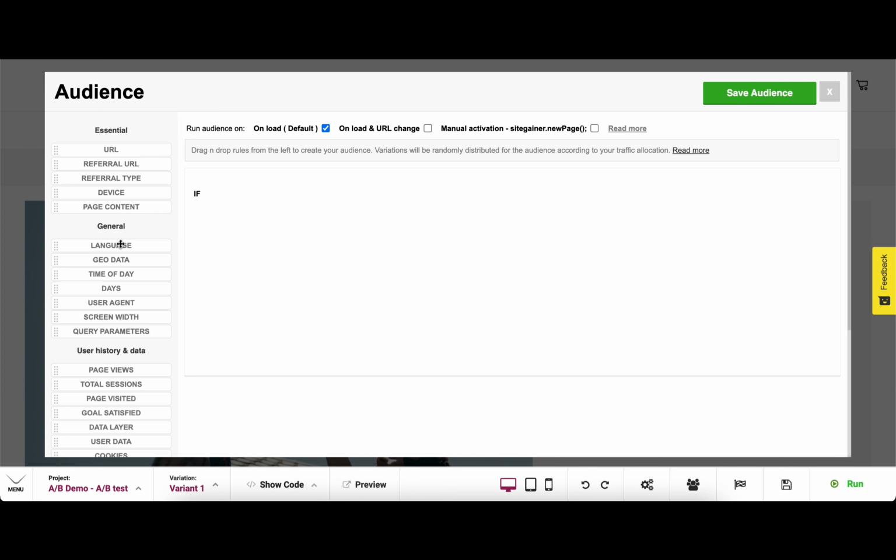Next, we have more general rules, so language, which is based on your browser language. Geodata, so where the user is, the time of day, the day of week. We have query parameters, which are basically strings that you can add to the end of a URL, which can trigger a test. This is most commonly used when you're using ad platforms. So let's say you have an ad campaign and you want to put a parameter on it. You can use that ad campaign to trigger a specific experience for the user.